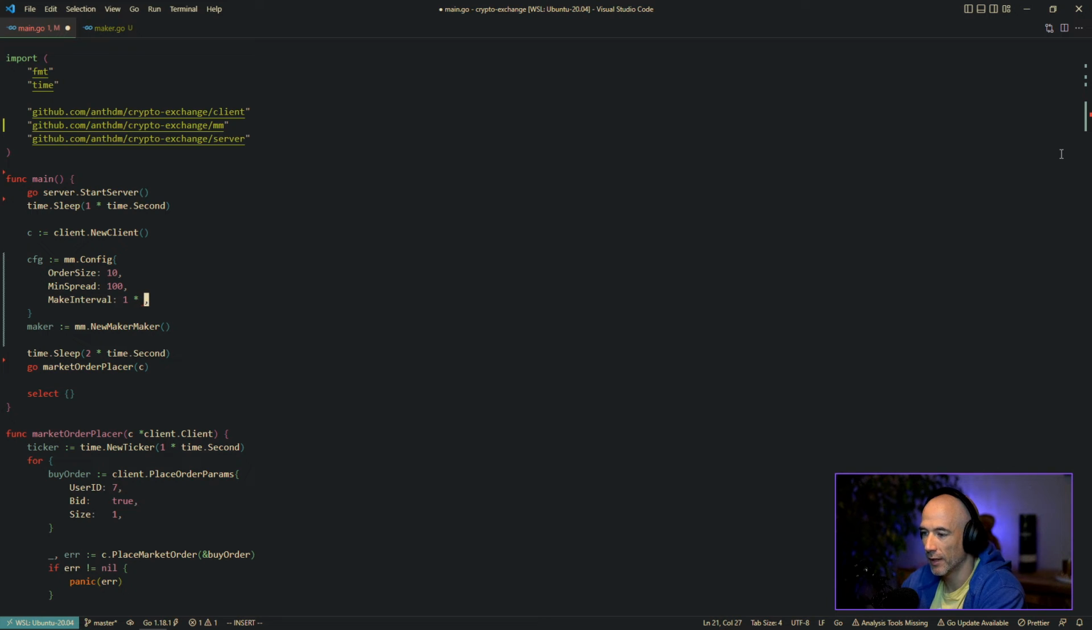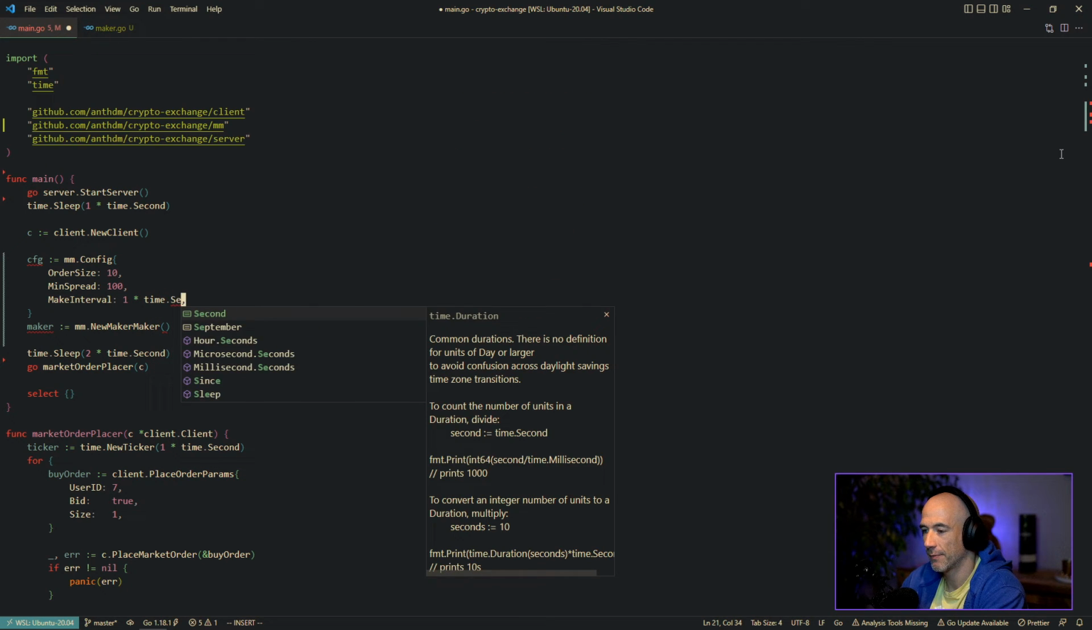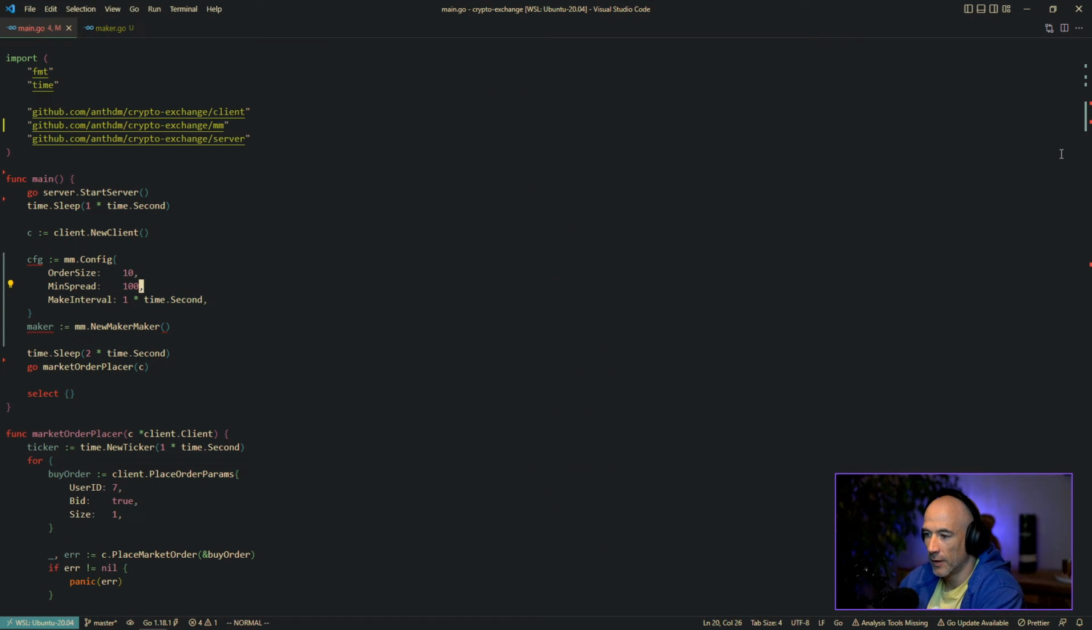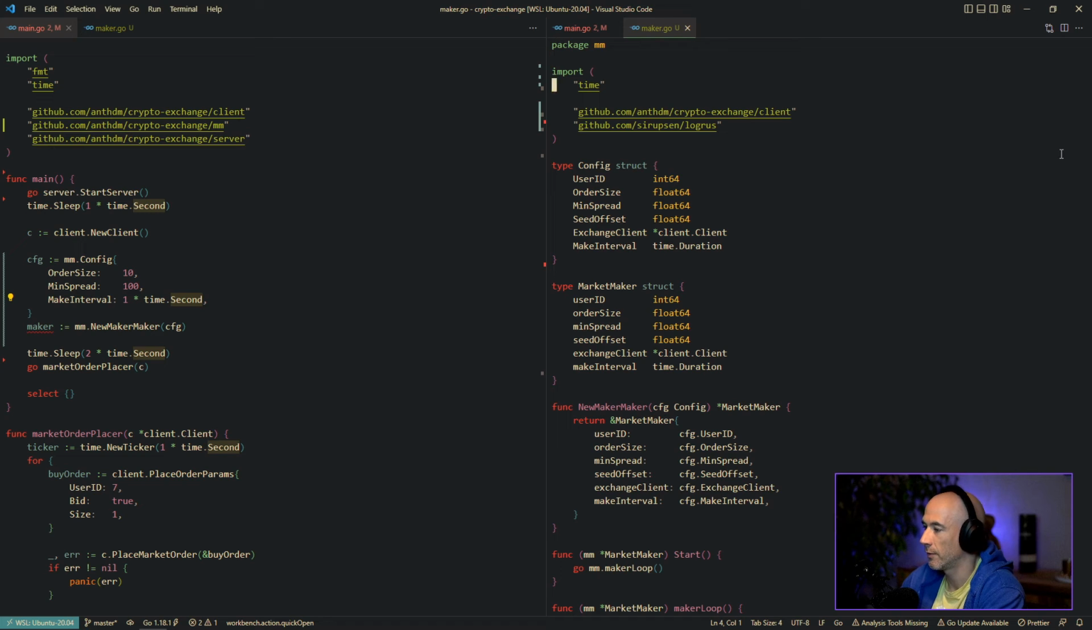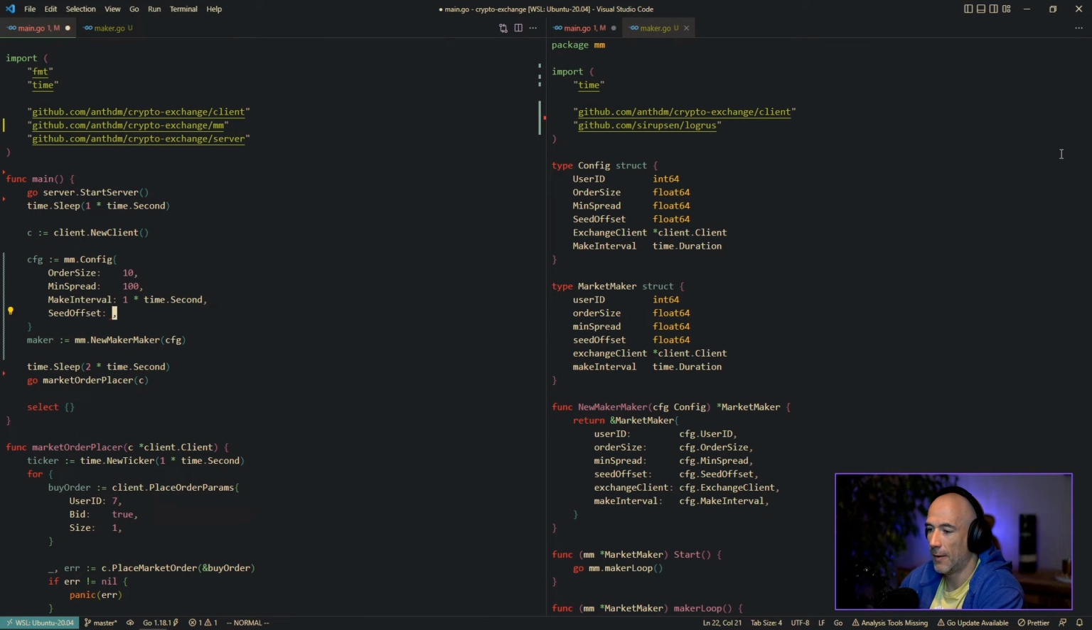Make interval, let's say 1 time second, right? Like this. Config inside of this thing. What do we need more? Let me open up maker. Your order size, speed, seed offset. Let's make the seed offset also 100. No, it's maybe too little. I don't know. Let's make it 400.